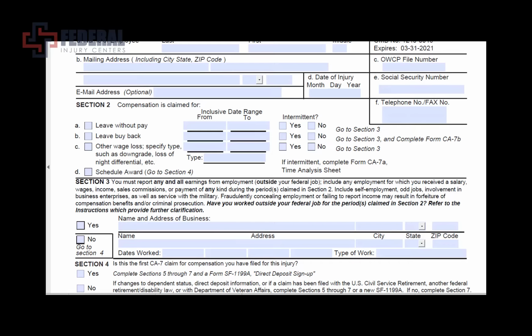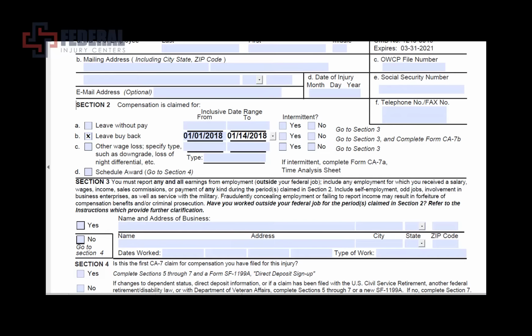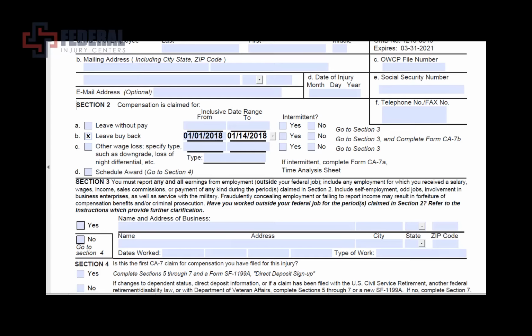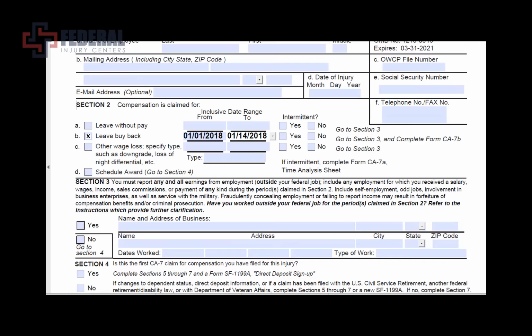For the purpose of our example, we're going to use leave buyback. So as I told you from the beginning, we're going to be checking off boxes and filling in dates for the most part. So in this scenario, we would check leave buyback. Again, just for example purposes, we're going to use a 2-week period. Now that we have our date range in, we have to answer the next question. Was this intermittent or not? If you worked even 1 hour, a half day, 1 day, any amount of time during the date range that you entered, you need to click yes.